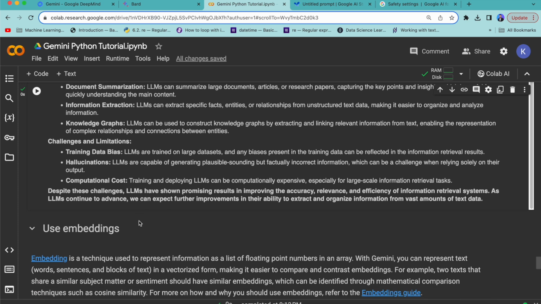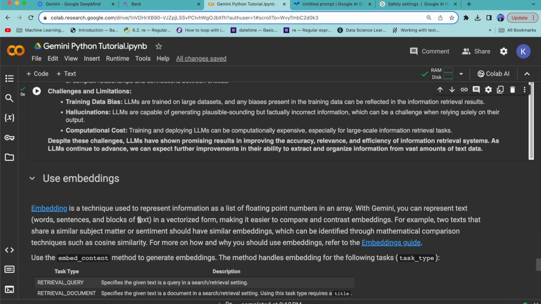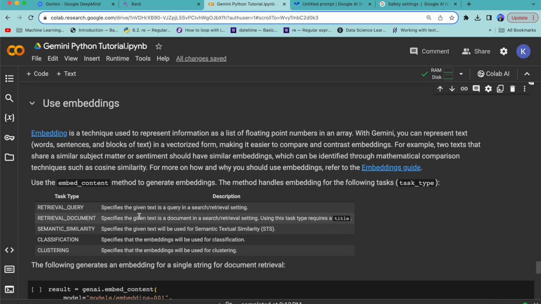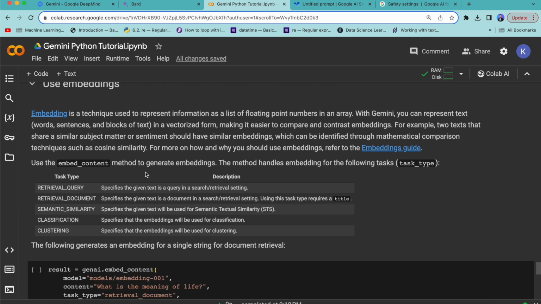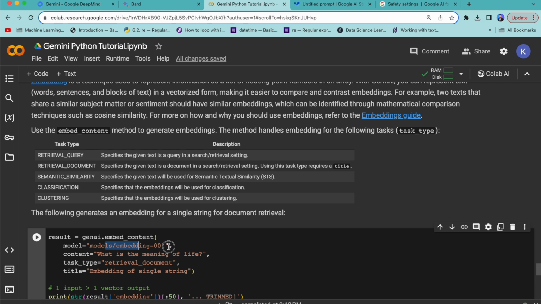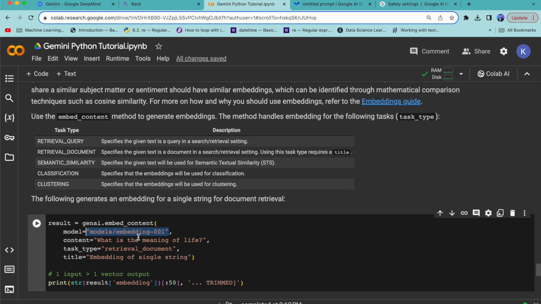Now let's see how we can use it for generating text embeddings, right? And that's the last part of this particular video. We can use this Gemini model, and there are multiple models for generating a text embedding. So we are going to use models/embedding-001. Maybe you can explore more about this in the Google documents.